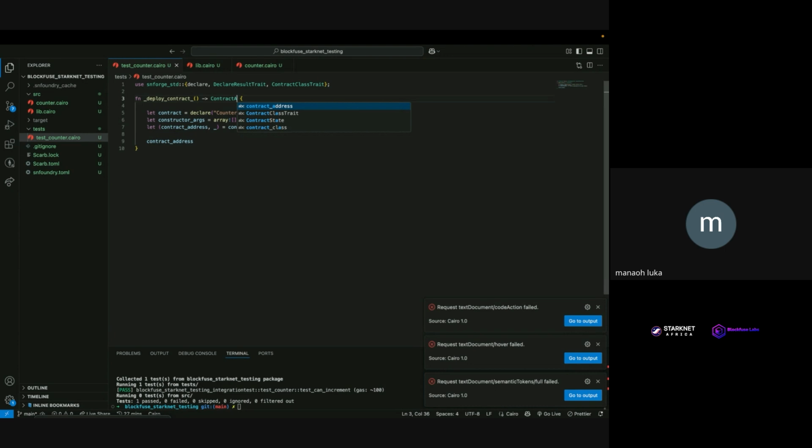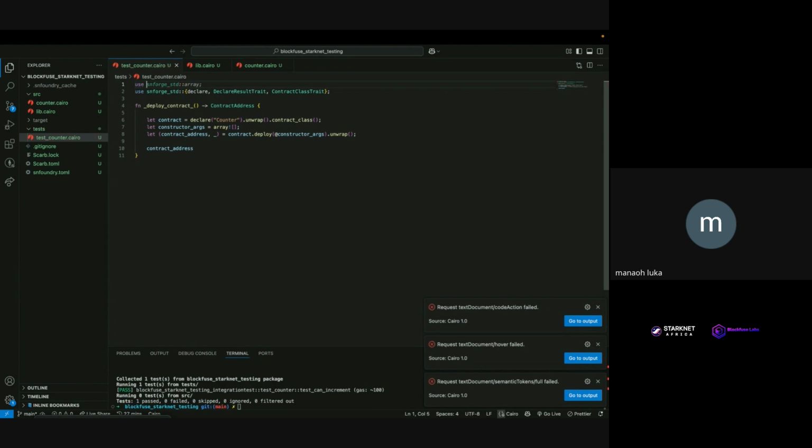And then we don't have contract address imported, so we don't have access to it. So let's use it from Starknet. We say use Starknet, then we pass in contract address. So this one is the type, this one is the value.